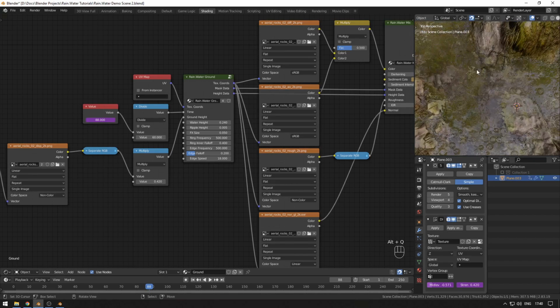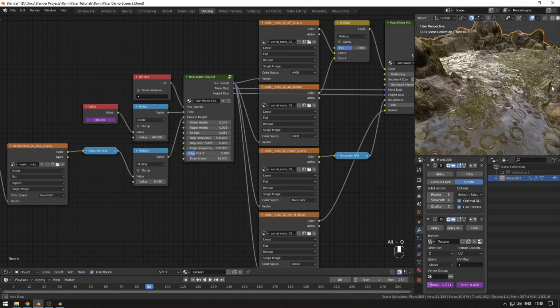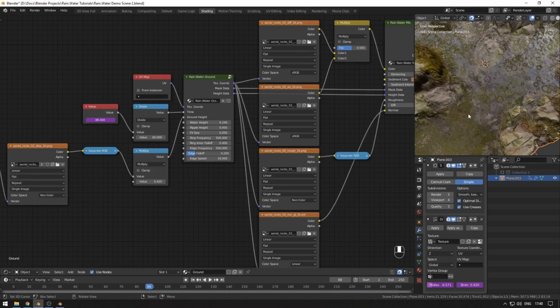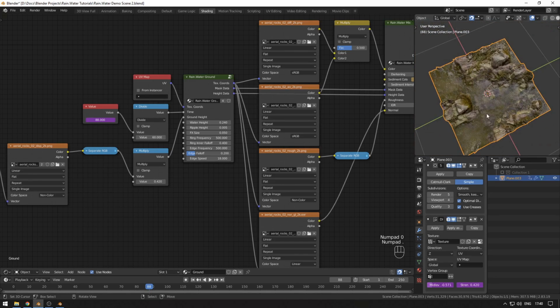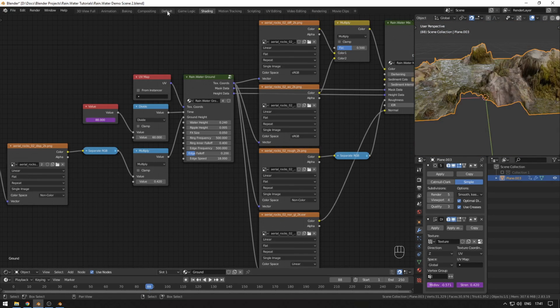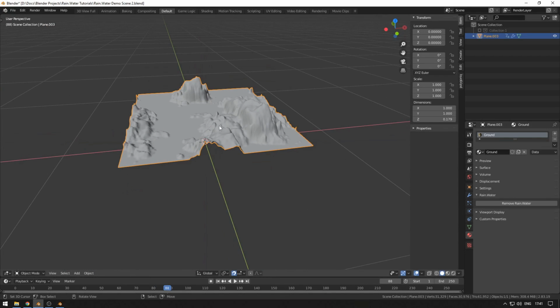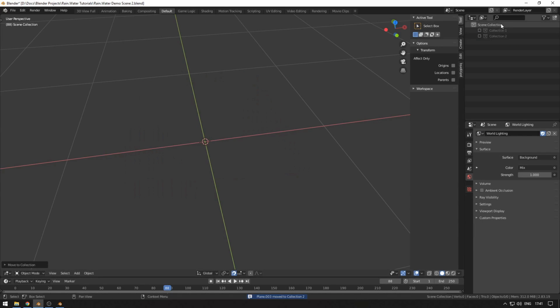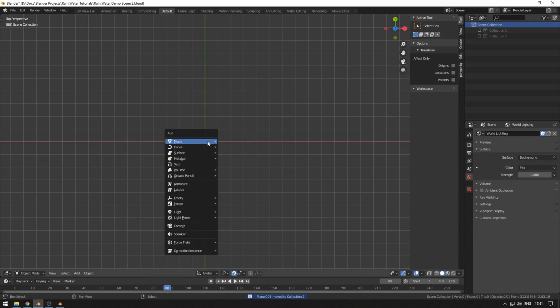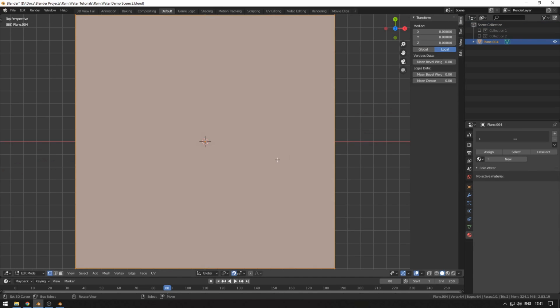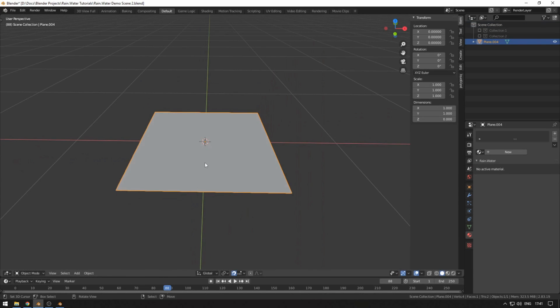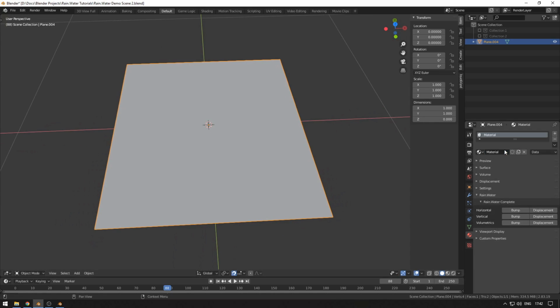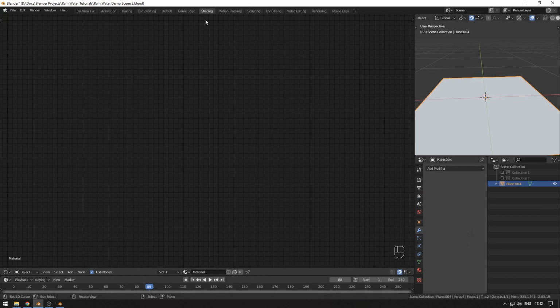And the second method for creating displacement using the water level in Eevee is to create a water plane. So let's see how that works. I'll head back to my default view and move this newly created plane into another new collection, so I can hide the collection and start afresh with a new plane scaled by half. Create a new material and head back to the shading tab.